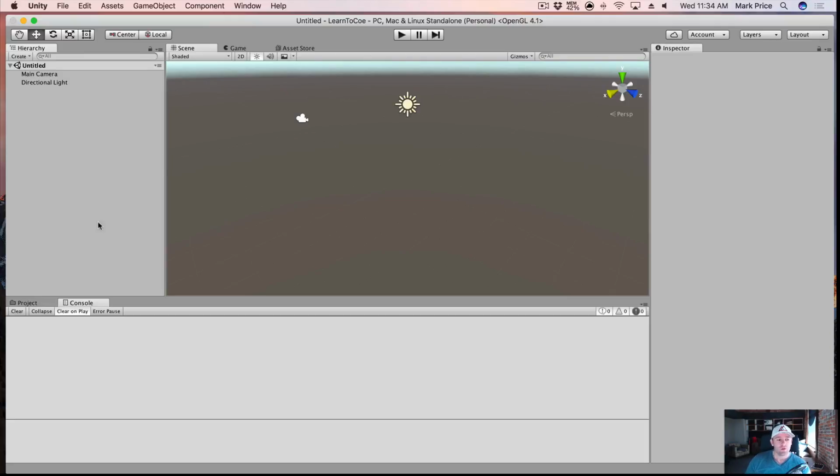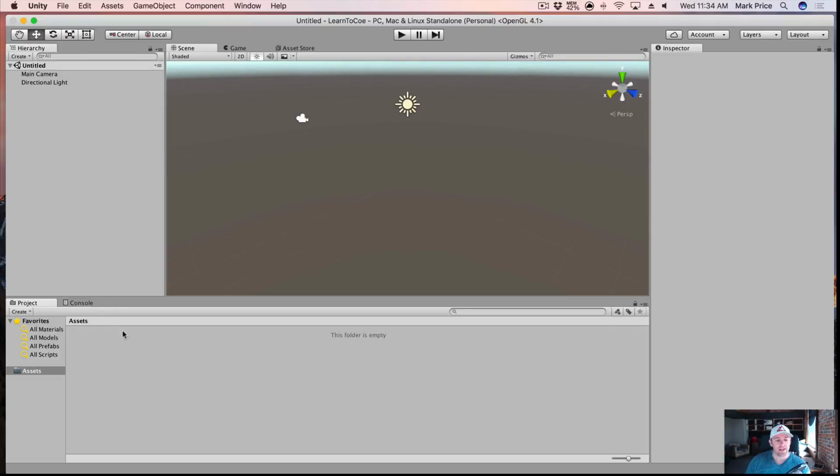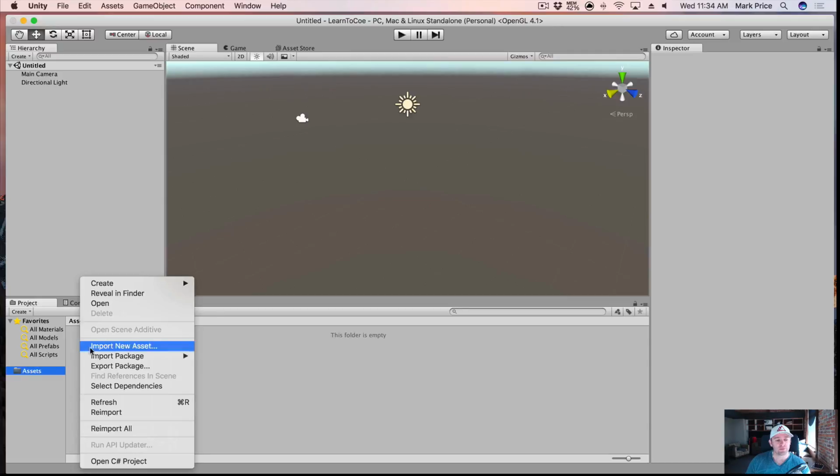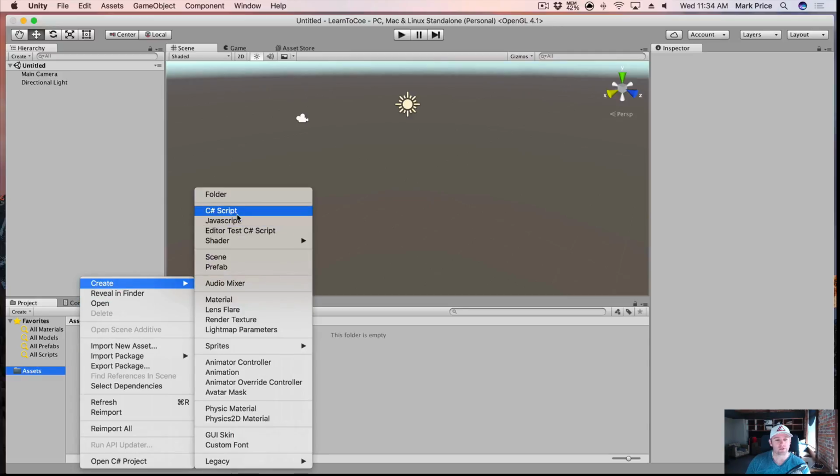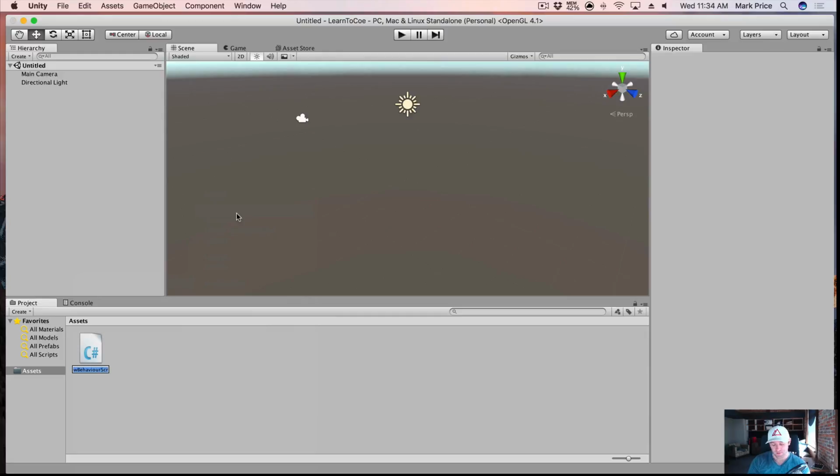And so what you want to do is click Project, and we want to right click here in the Assets folder and create a new C# script. Okay, and we're going to call this one Variables.